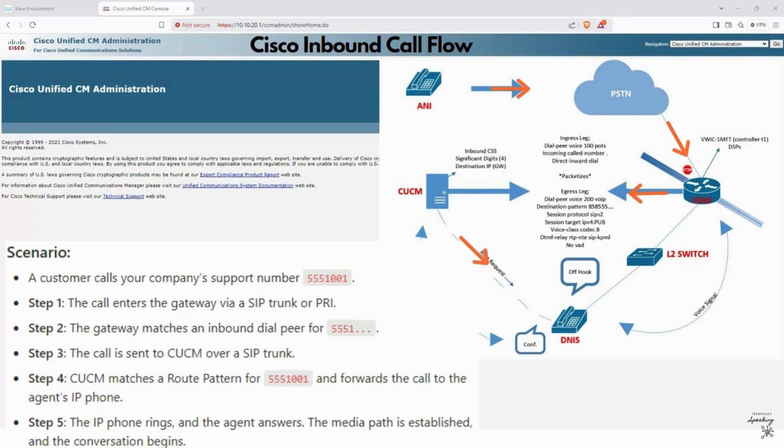So inbound calling flow is the backbone of external communications in any organization. As a UC engineer, your job is to ensure gateways are properly configured with inbound dial peers and SIP or PSTN interfaces, set up CUCM to handle incoming call numbers with route patterns and translation patterns, and troubleshoot any issues like misrouted calls, codec mismatches, and call quality problems.